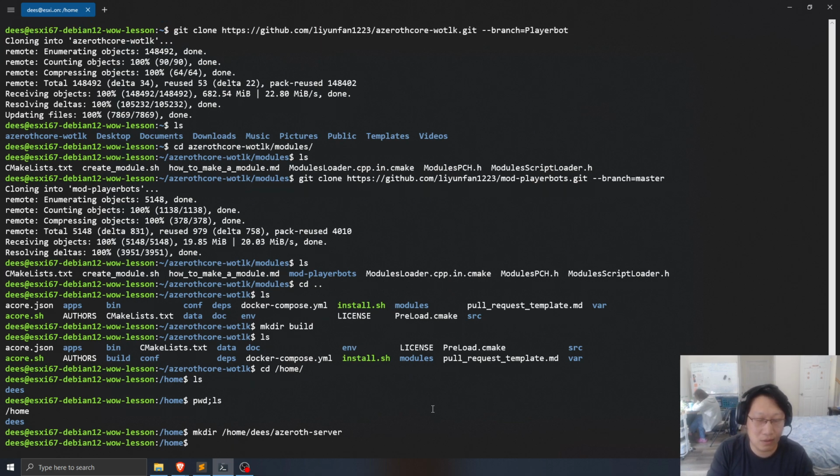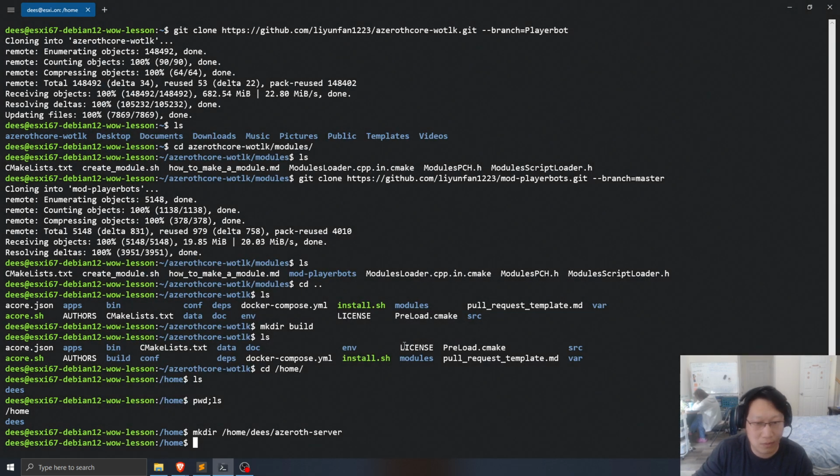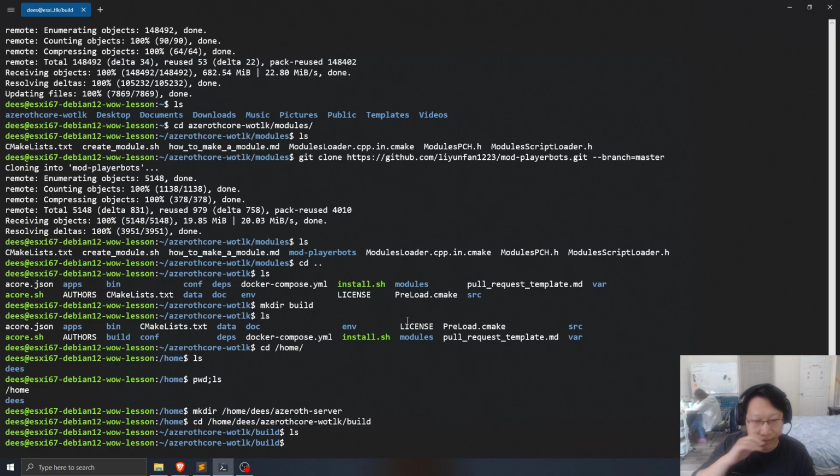Okay. Let me see what else I want to do. So I'm going to get back into the build directory under the core folder here. Not this one, but we want to go back to this directory here. I just want you to notice that, because this is the build directory that we created earlier.